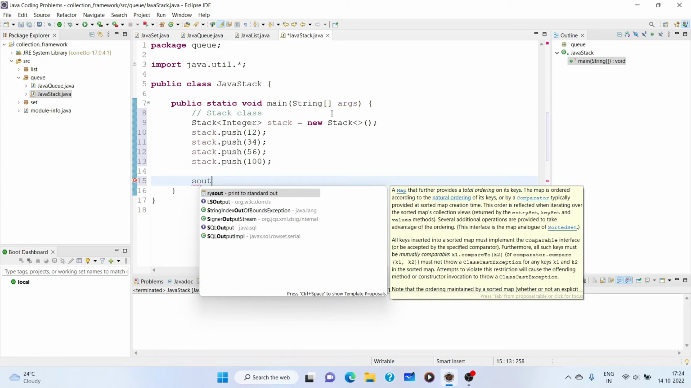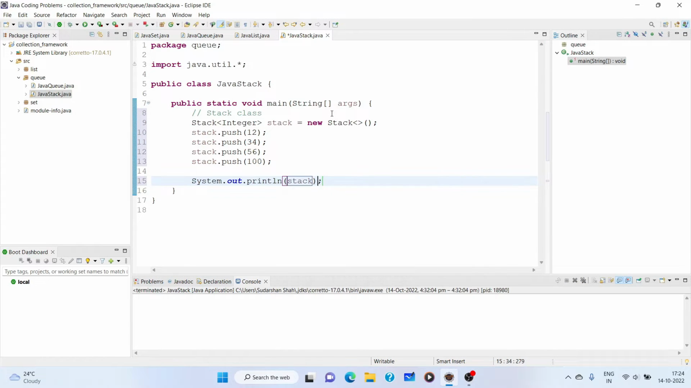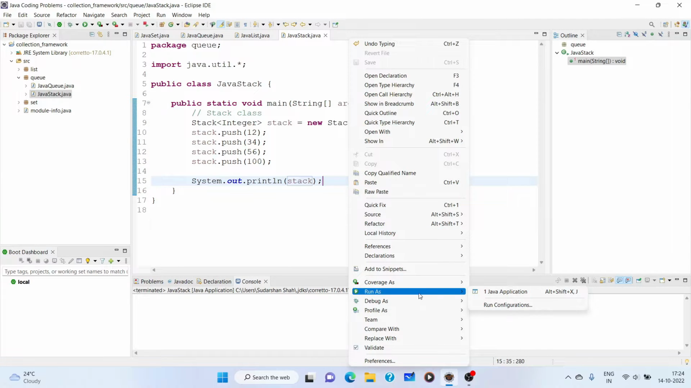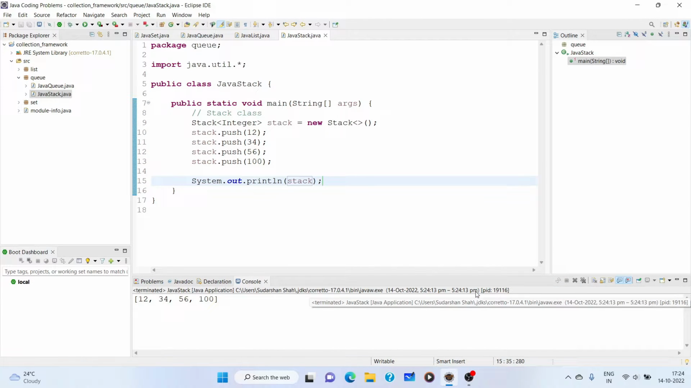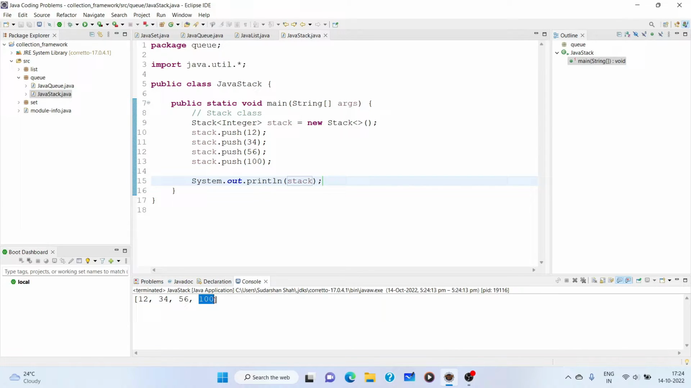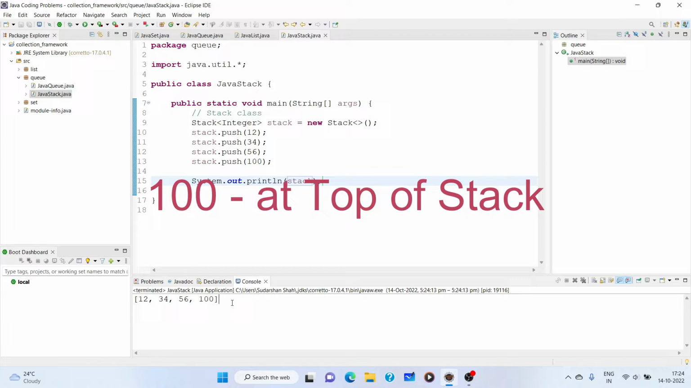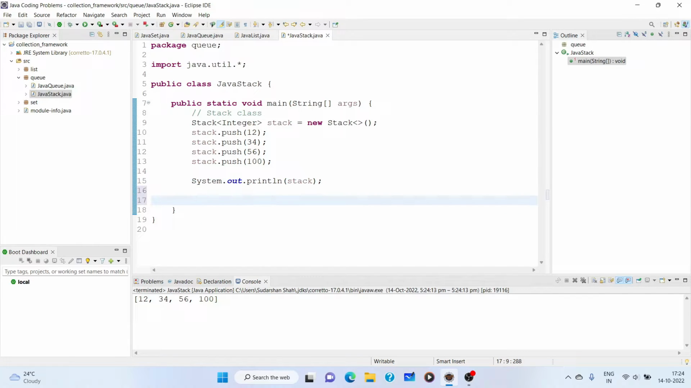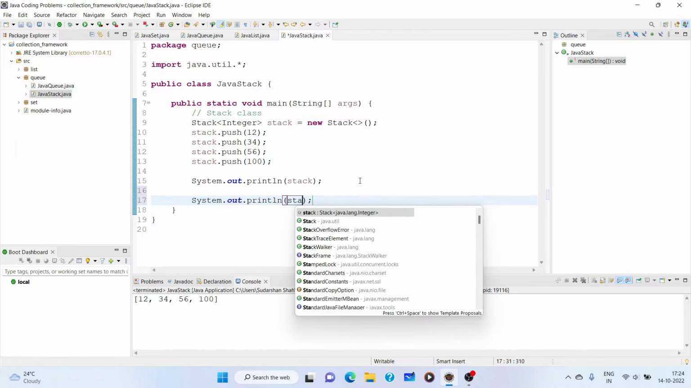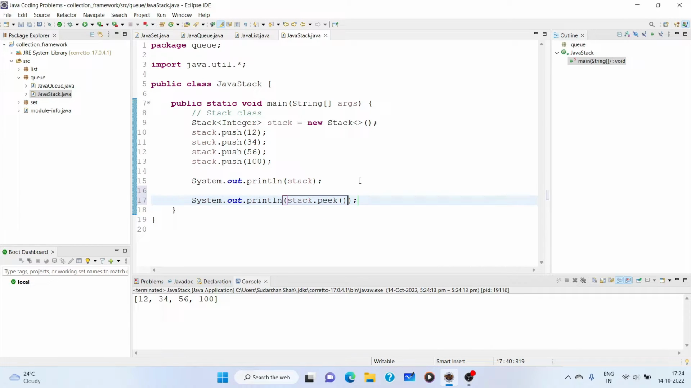So let's print this. If we print the stack, we get 12, 34, 56 and 100. Now, the representation may be a bit confusing, but you must understand that this 100 is at the top of the stack. To verify it, let's print stack dot peek. The peek operation will just give the element that is present at the top of the stack. So if we run this, we get 100.